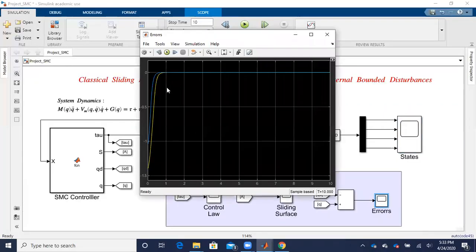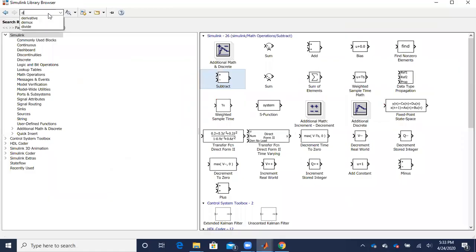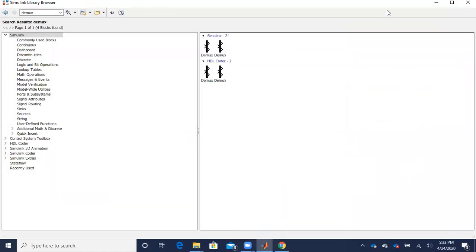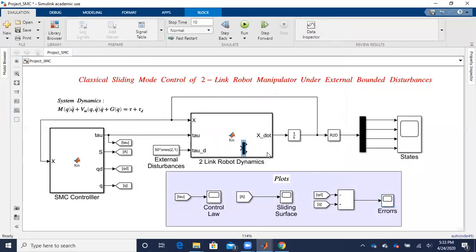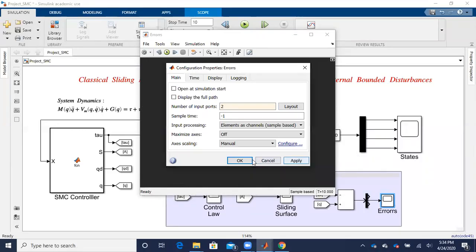Actually we have both the errors in the same graph, so we can do one thing. We can use a demux and separate the errors. So I'm going to do that. Layout: I need two inputs and I want them to appear. You can choose top and bottom or side by side, but I prefer top and bottom. Apply. Okay.